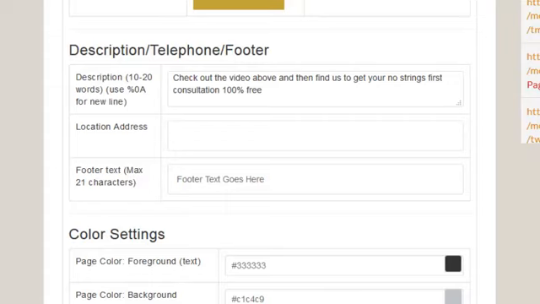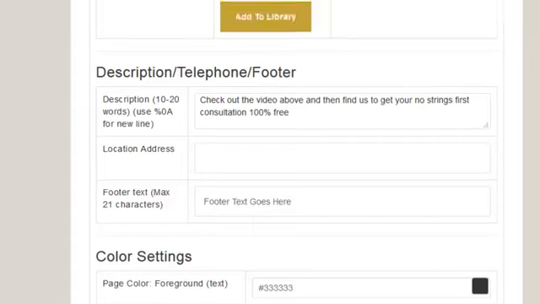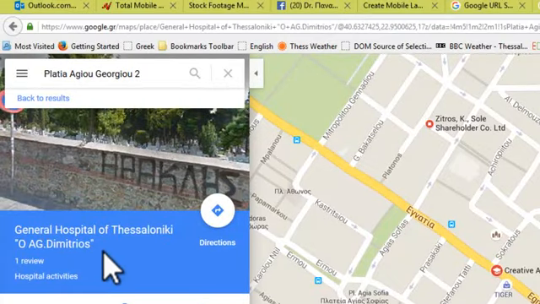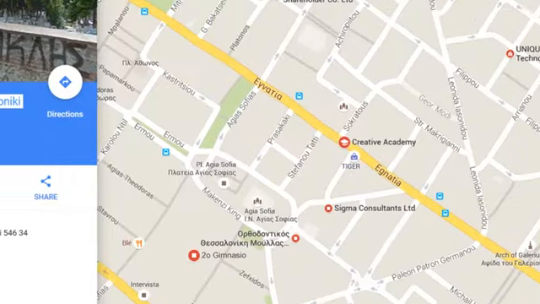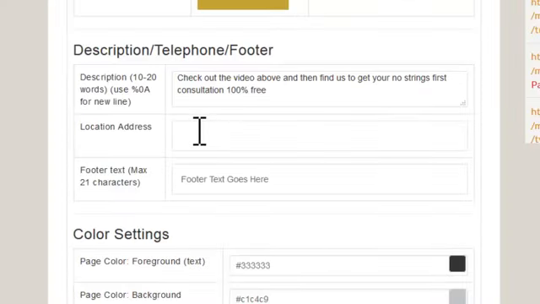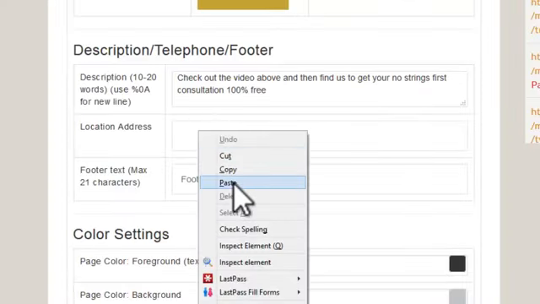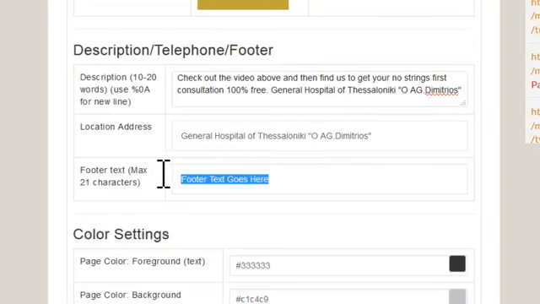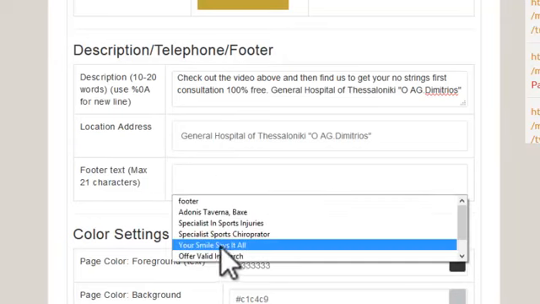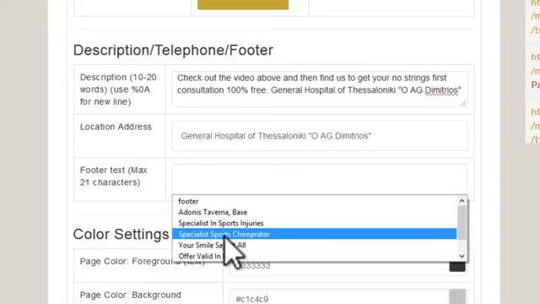I'm just going to go over and grab an address at the moment because I want an address for the location. Now I'm just going to use the address from here because I want a local address to show you exactly how this works, or local to me. So I'm just going to paste that in the location address, and I'm also just going to pop it into the description as well. Finally, in the footer, I'm just going to put down specialist sports chiropractor.